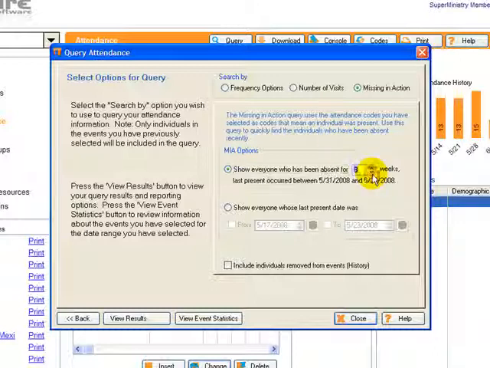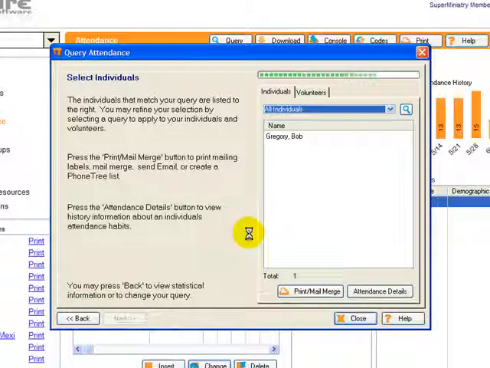And you just change that by marking the days or weeks that you would like to search by, and it changes the dates here to kind of let you know when the last present date occurred. In this case, I'm saying show me everyone that's been missing in action for 3 weeks in a row. So it's been 3 weeks and they haven't been here at all. So then I can click on View Results and it shows me those individuals as well. And I can then do more if I'd like to with these individuals.